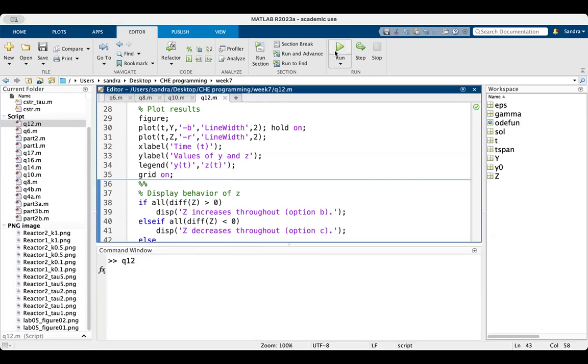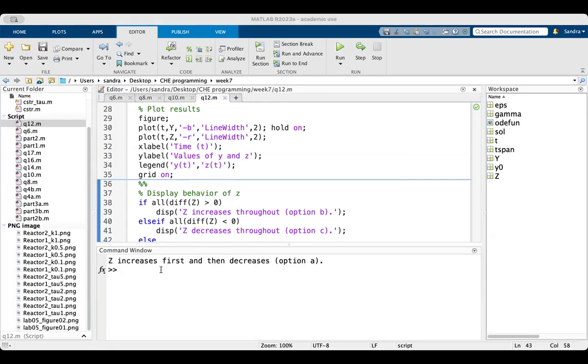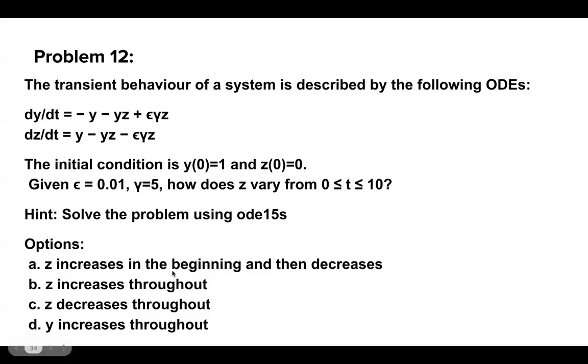So I'll just run the whole section. The answer is Z increases first and then it decreases. Okay, I'll just show the answers. So Z increases in the beginning and then decreases. This is the answer, option A.